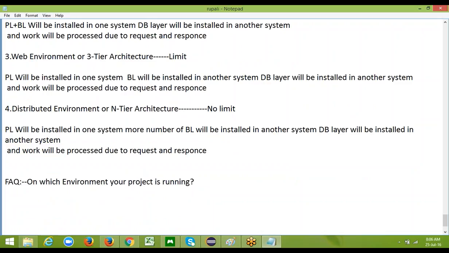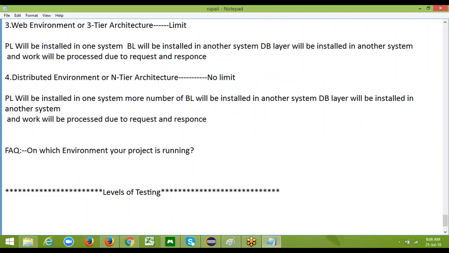levels of testing. So what are the levels of testing, and what about them? We are going to discuss. Observe here. Basically, there are two levels of testing. What are those?